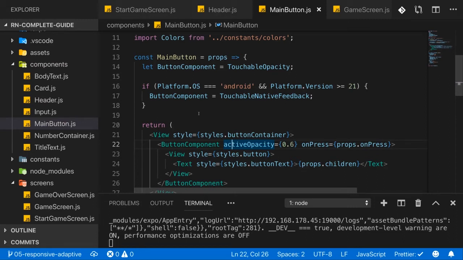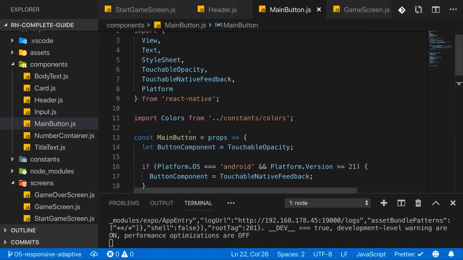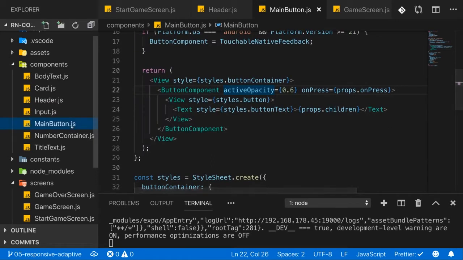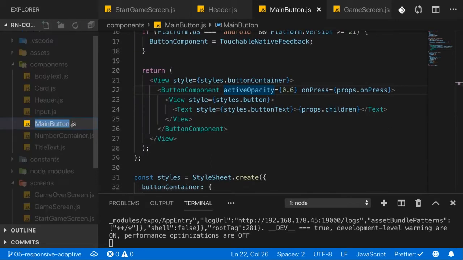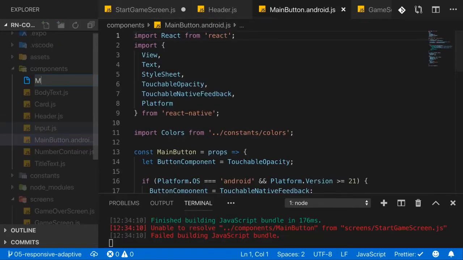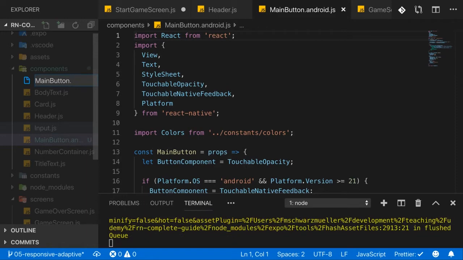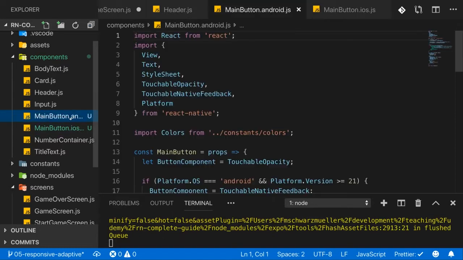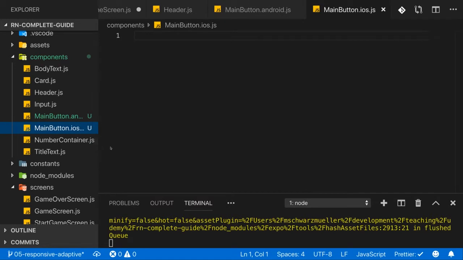Now, in rare cases, you also might want to switch way more than just some styles in a component. And therefore, in your component file, you would have a lot of if checks, a lot of platform selects. In such cases, you can also work with multiple files. You can create a main button.android.js file and another main button.ios.js file. And then React Native will automatically load the Android component here for Android and iOS for iOS.